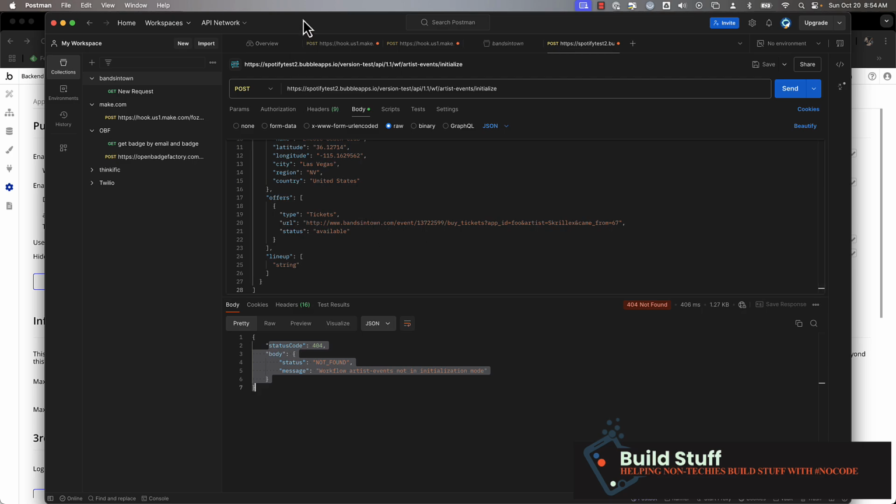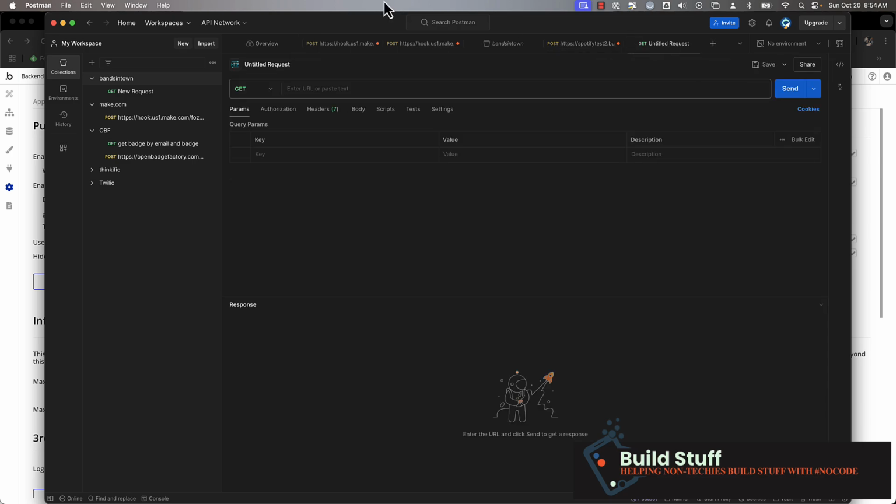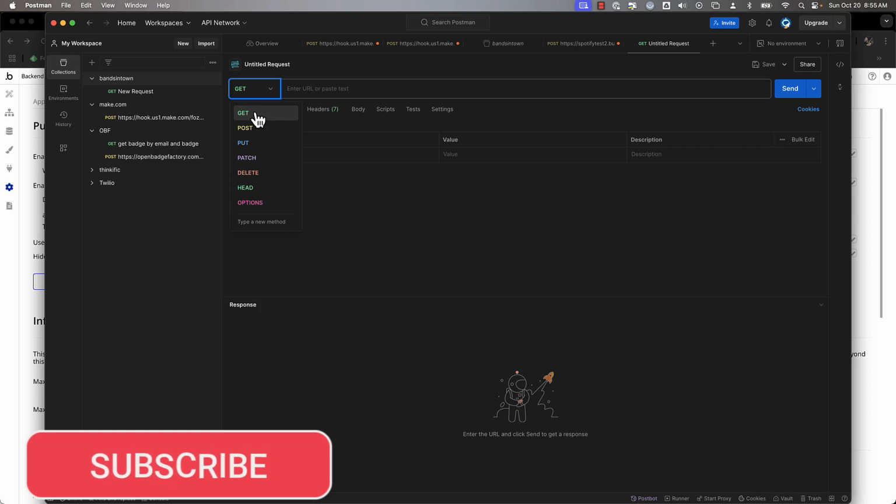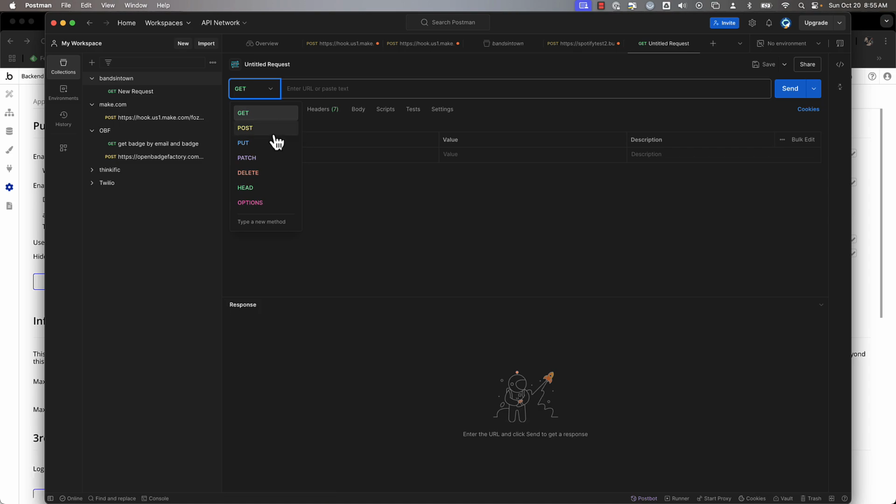Postman's very, very simple. I'm just going to create a new one here. You can download this for free from the links in the description, and you're going to end up with a screen like this, and it's very, very simple. This is the type of request that you want to do, and we're only going to worry about these two, get and post. These are the ones you'll probably use the most. Get means go get me information from this system. Post means send this information to some system.